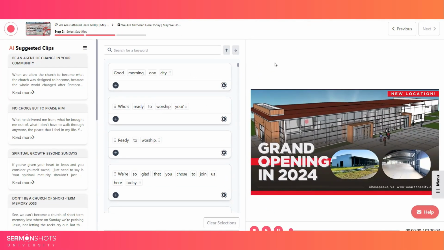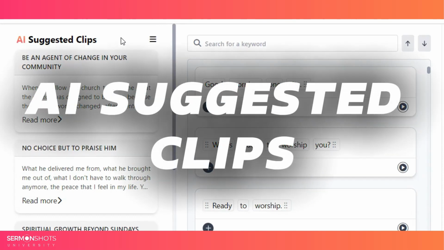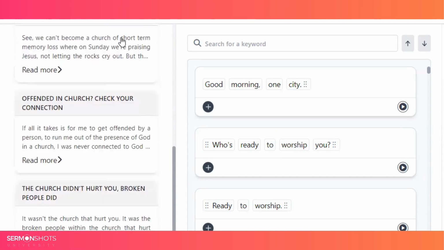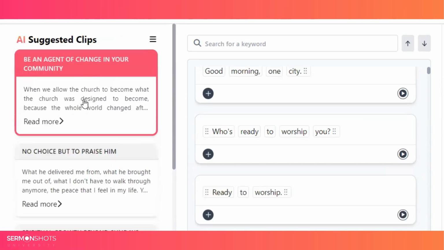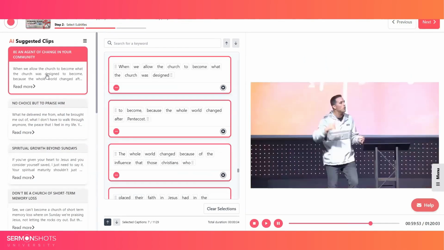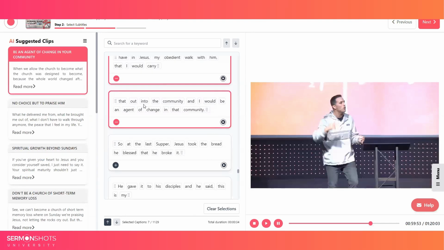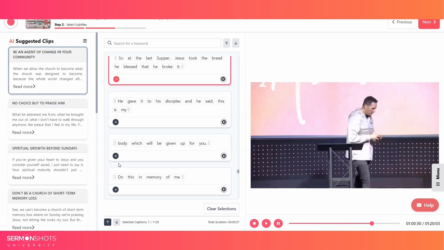There's a couple different ways to choose your clips. First thing here on the left are these AI suggested clips, and this is something that Sermon Shots provides. You'll see anywhere between 5 to 15 of these suggested clips. And if you click on any of them, it will automatically select for you all the corresponding captions from the transcript. So essentially your clip's built, but we didn't want to take away your ability to make changes to our suggestions. So if you want to take a sentence out of what we've suggested, or you want to end the thought differently, you can still do that.